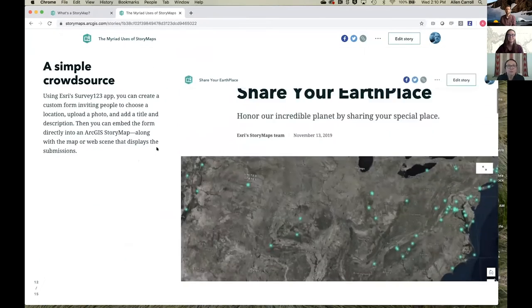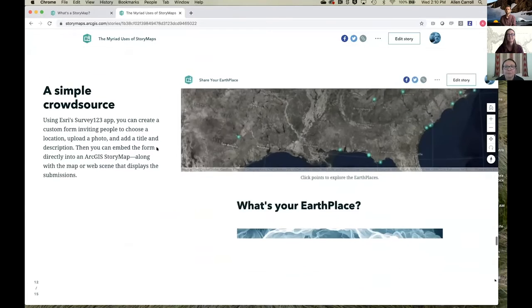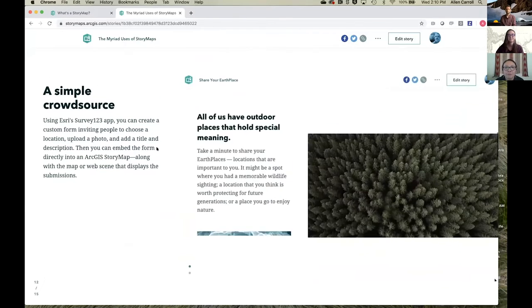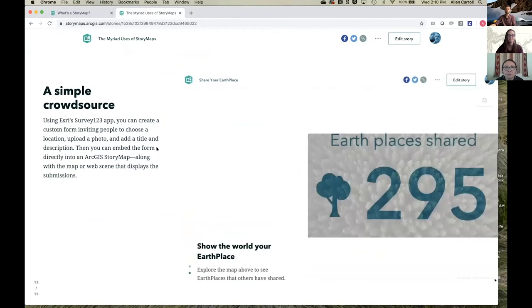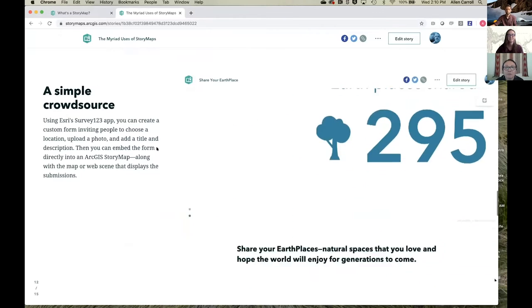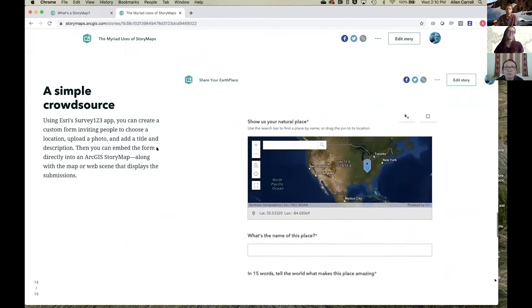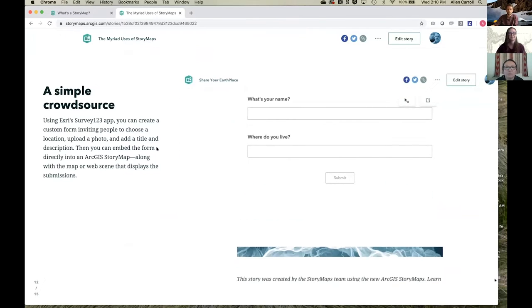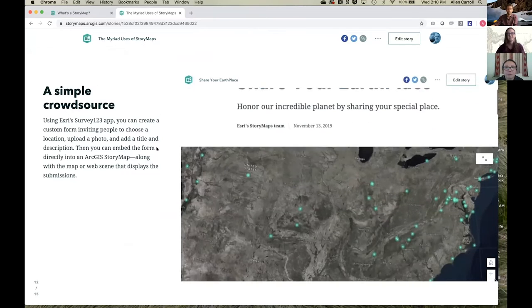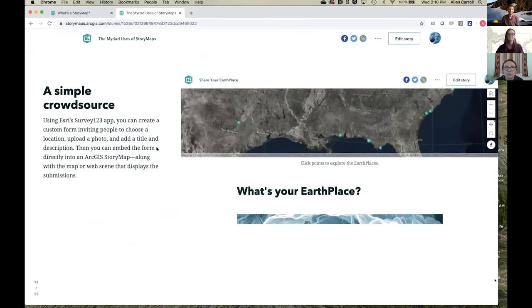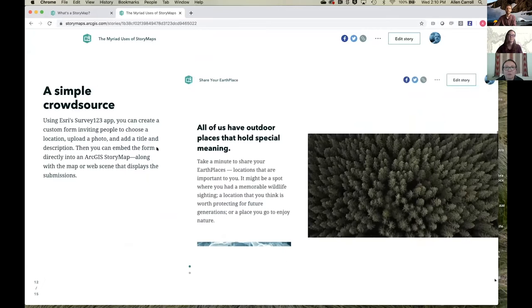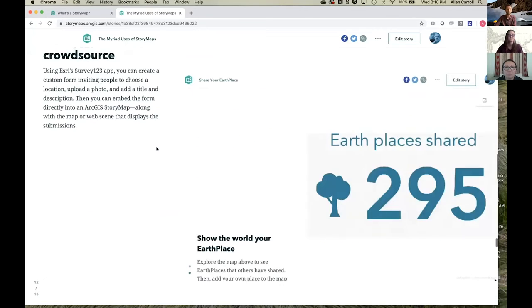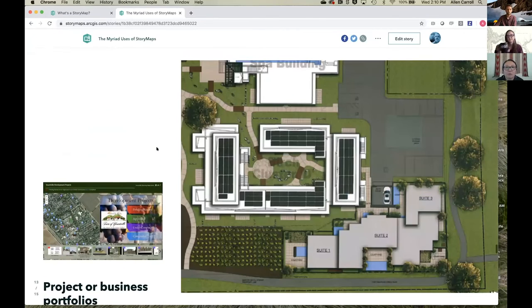Story maps can also be used for simple crowdsourcing. You can combine story maps with another one of Esri's web apps called Survey123. In this case, we embedded a survey directly into a story, inviting people for Earth Day to share their favorite Earth place or a place in nature. They submit their photograph with a brief description, and it appears on a map. There are lots of potential uses for that.